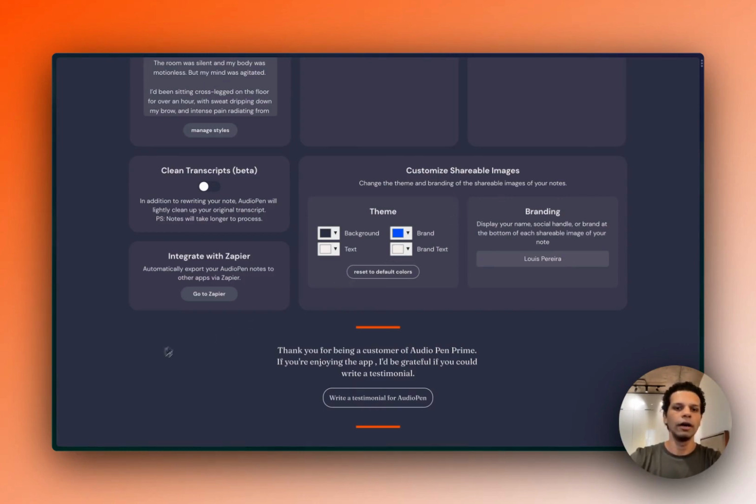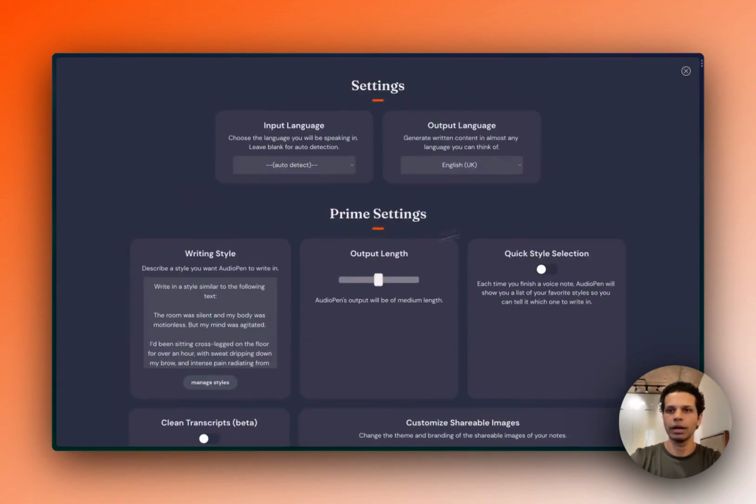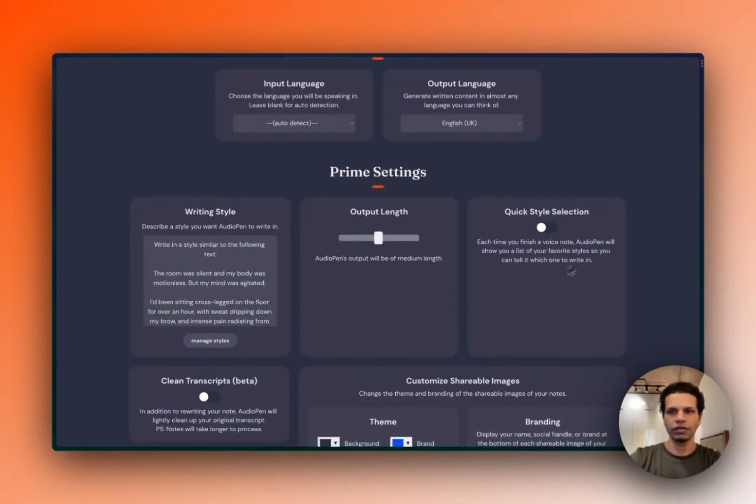And of course, last but not least, there's an integration with Zapier, which means you can export all of your notes that you've saved to AudioPen to any one of the other 5,000 apps that Zapier connects with. But those are all features of the Prime plan.